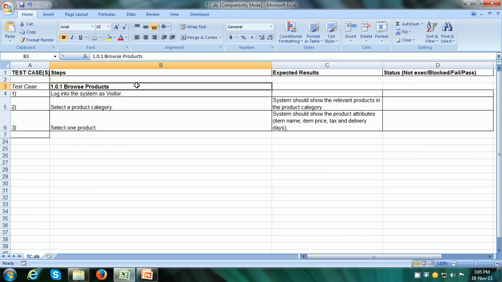So this is the text that uniquely identifies this test case. In your test suite, there is not going to be another test case with the same ID. That is the important thing to keep in mind, because these test case IDs are unique across the entire test suite. So if you have to write another test case, and that is also for browse products, you cannot use the same ID. So you can use something like 1.0.2 browse products.